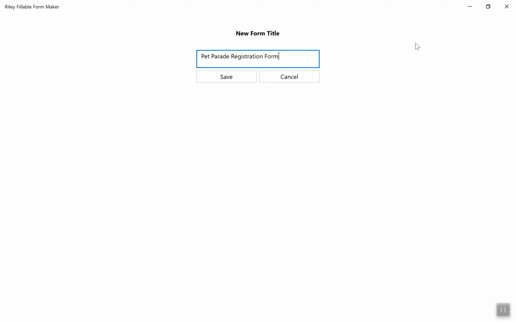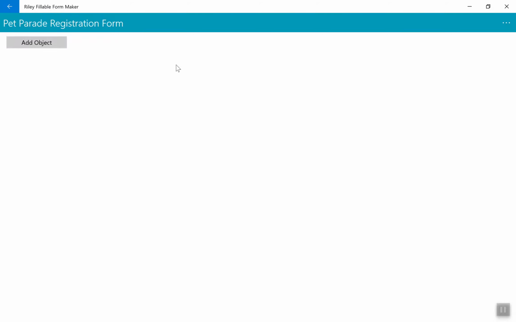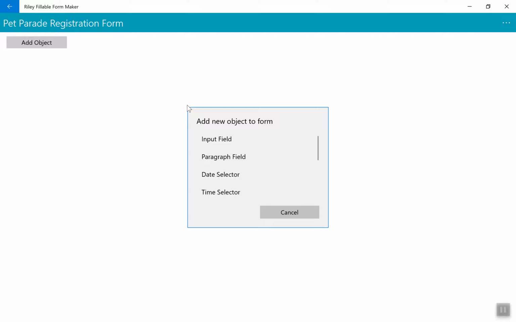We'll call this Pet Parade Registration Form and click Save to open our workspace. This gives us a clean slate to begin adding our elements.